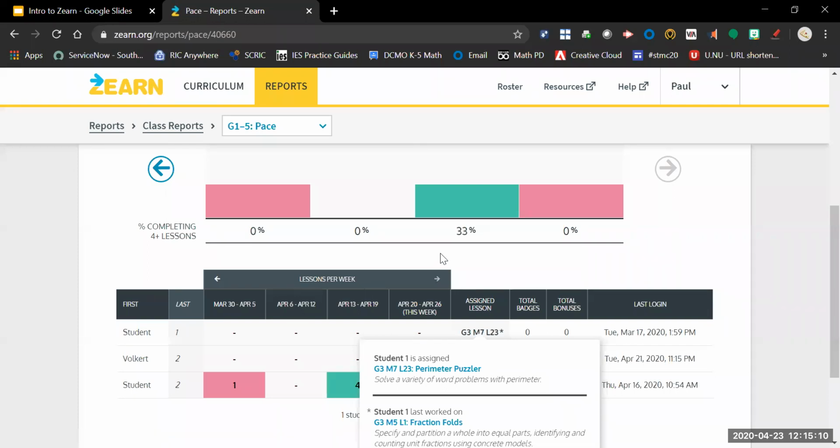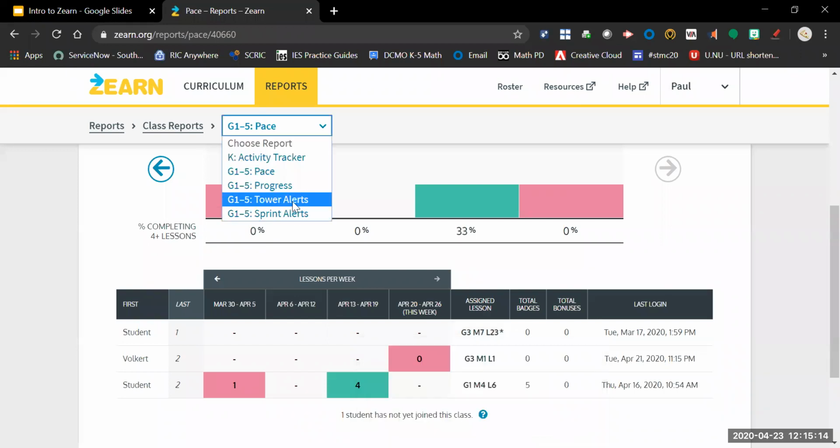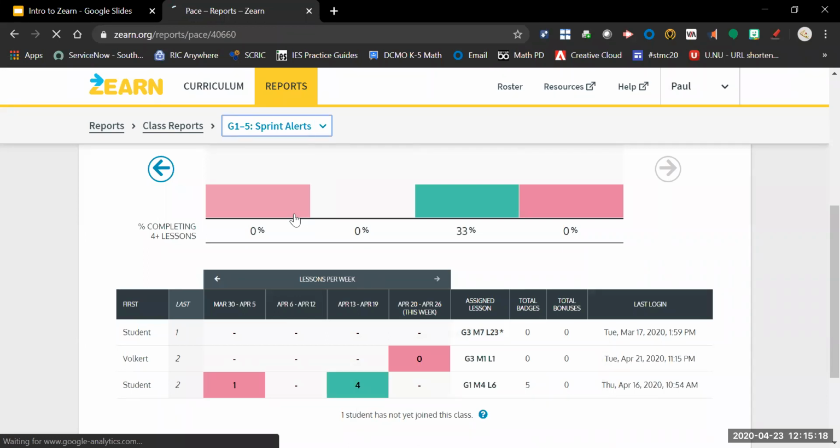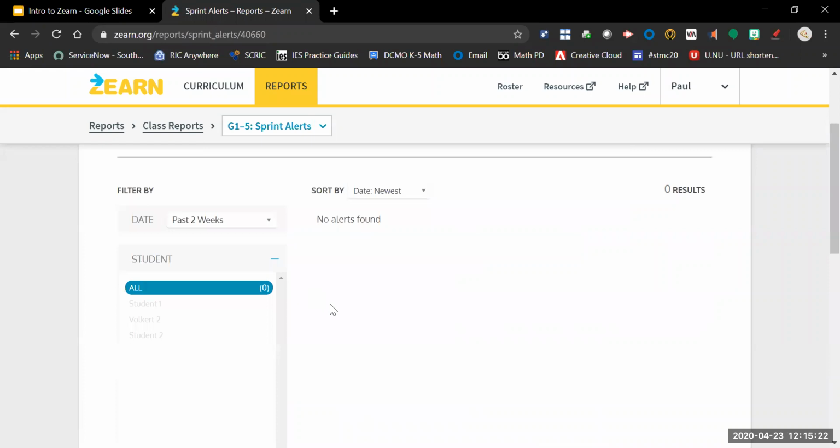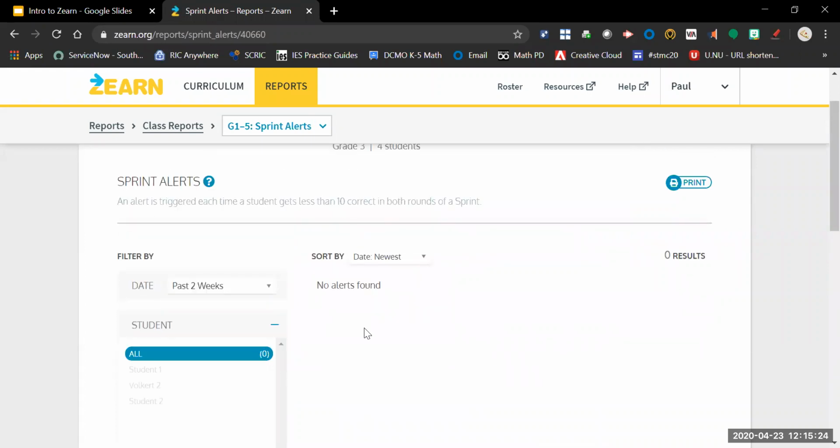Okay. No, these are great questions because the tower alerts that I just went through will give you alerts, same thing with sprints. This is the last report that I have. If a kid makes too many mistakes on the sprint that they're given, it's just going to give you their name and what sprint it was, and it's going to tell you whereabouts they made a mistake.